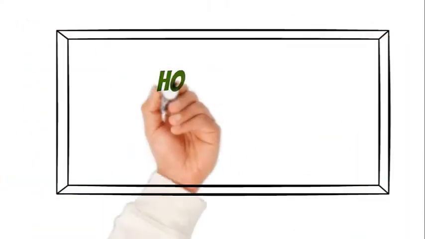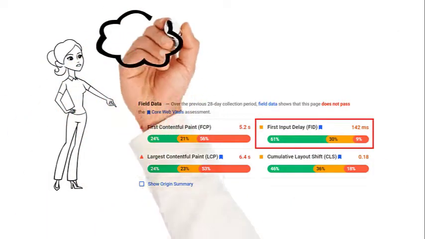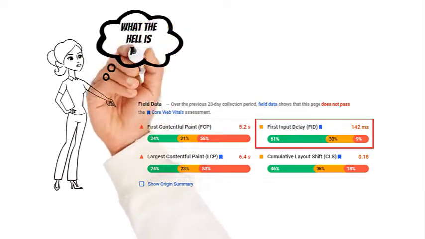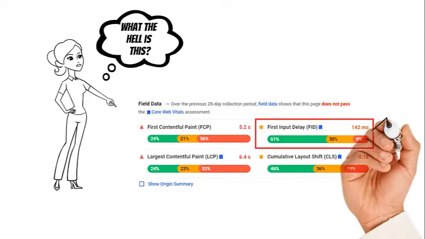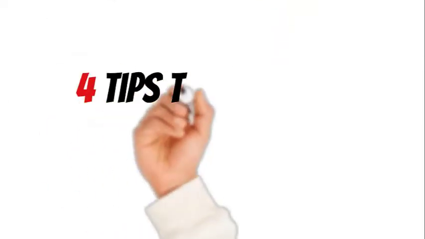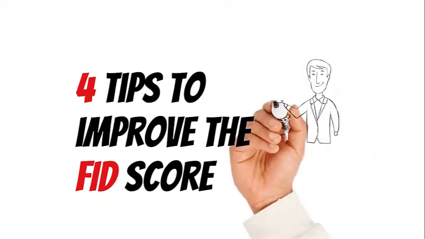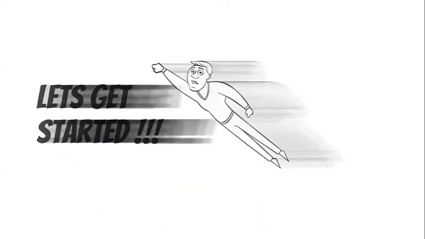Today's topic is to fix FID issues, part of the 3 Core Web Vitals series. If I ask you a question, have you ever got a query from an angry customer regarding the FID score over 100 milliseconds? If yes, then it's time to learn how to optimize the FID score of the site. In this tutorial, we are going to introduce the top 4 tips which help in improving the FID score of a web page. So without any delay, let's get started.